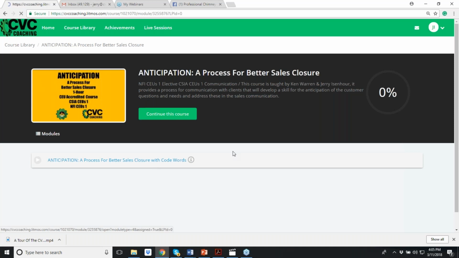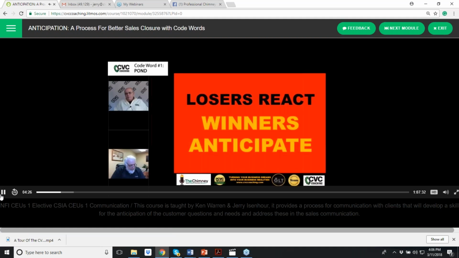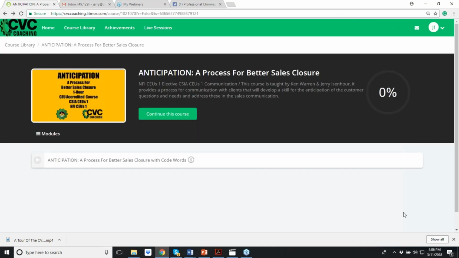So we open this up, and I'm going to let you see what it looks like. Remember, there are 2 presenters on this class. So I'm going to stop that right there. What you're looking at is 2 presenters. You're looking at the way code words are displayed, and code words are for CSIA and NFI to assure you've watched the course, and we'll go through that in a little bit and tell you more about it.